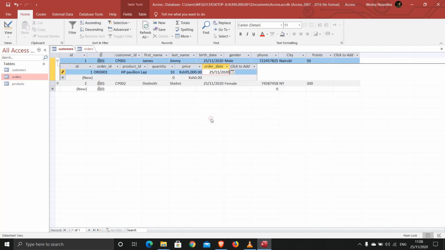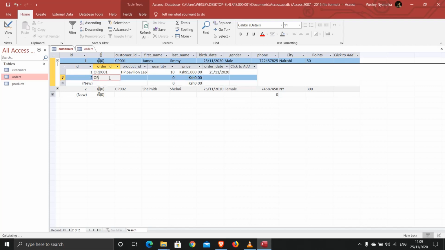Let's use today's date. Perfect. So that order is done. We can do another order again here. So OLD 002. Now let's purchase a printer, and in this case we just buy one printer, and this one goes for 65,000. Now the price here can vary if you're giving the customer a discount also, and bought today.